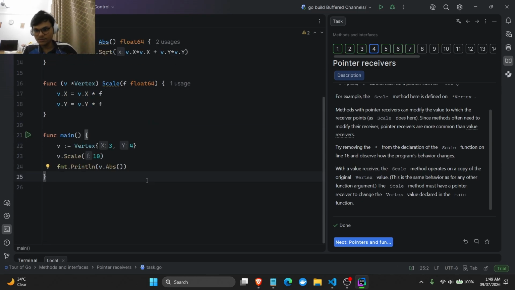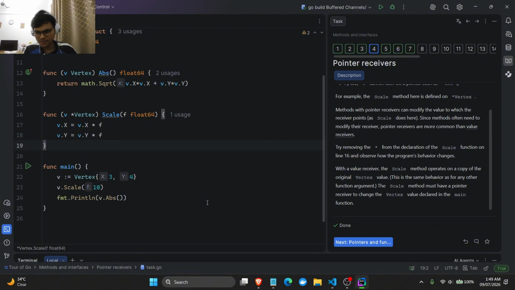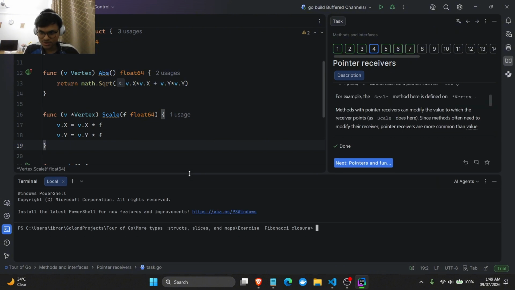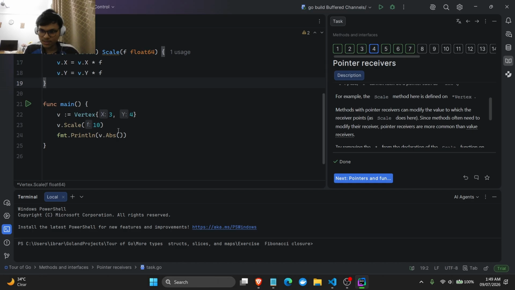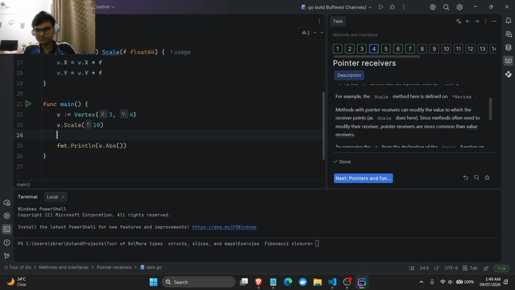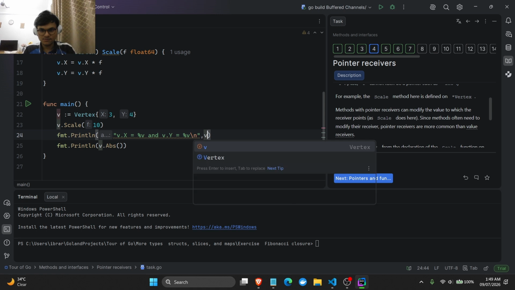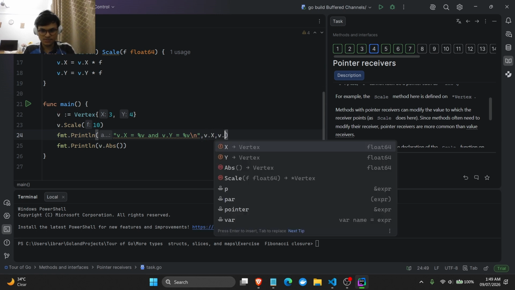So if I run this, and this is Abs, I don't know what those things are about. But v.Scale does nothing, it just verifies that. Let's do something like v.X is equal to this and v.Y is equal to this, and we can print v.X and v.Y.